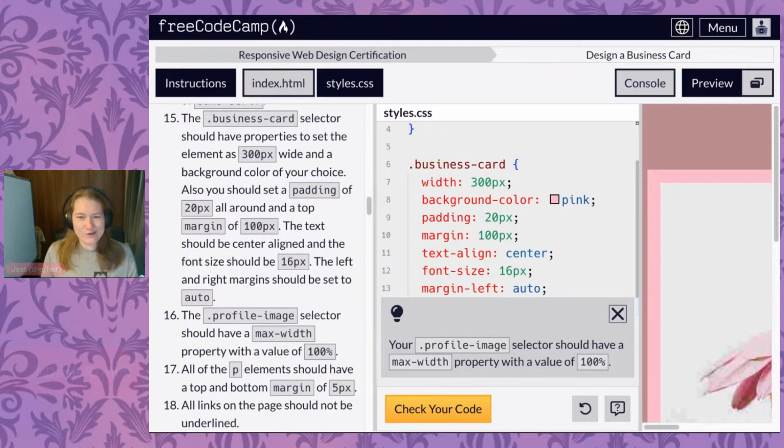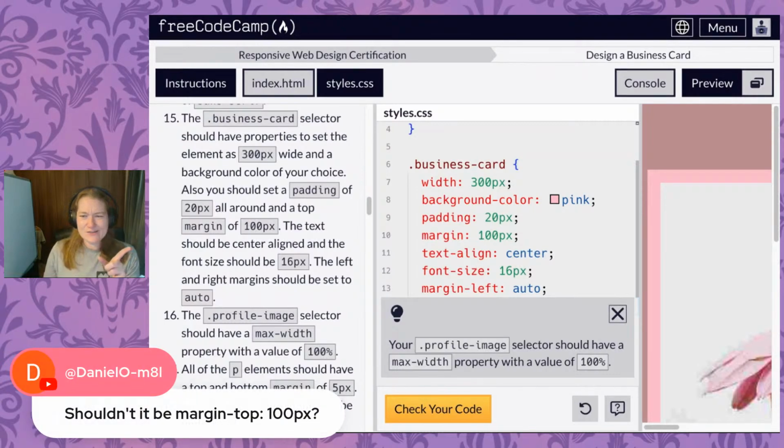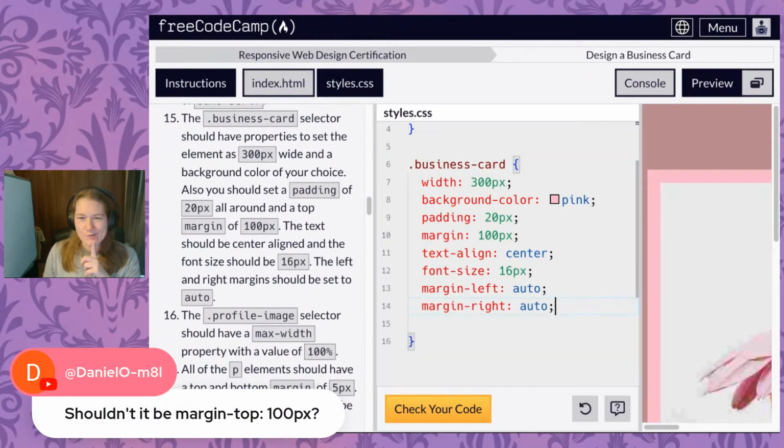Oh, so this is a really good one. Daniel's asking, shouldn't this be margin top 100 pixels? Do you know what? I think you're absolutely correct. Thank you so much. I think the test here is passing because this does give us a margin on top of 100 pixels, but this gives us a margin everywhere of 100 pixels, and we probably don't want that. Thank you very, very much for being so sharp on that.